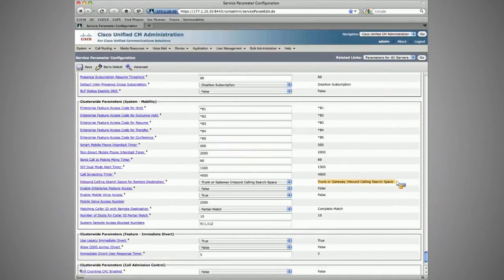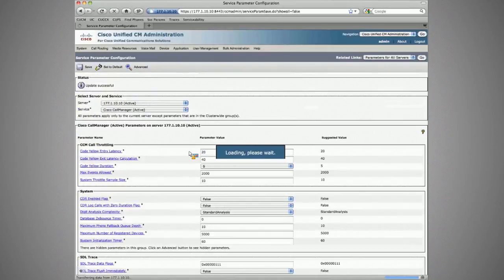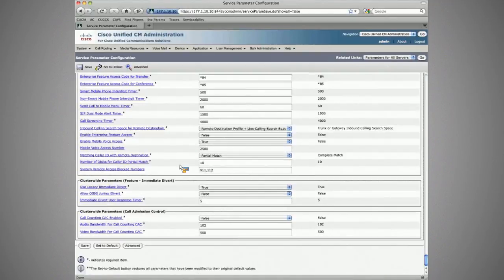One of the other things I wanted to point out was inbound calling search space for remote destination. By default, it's set to use the trunk or gateway's inbound calling search space. Now, that's what it's currently set to, but I think it could be the problem that I was describing earlier where save didn't properly update the database. So I'm going to change this, and then I'm going to change it right back. I think that it is showing one thing, but what's actually functioning is quite a different thing. Same thing that I explained earlier. So now I'm going to change it back to the default, and then I'll explain what this does.